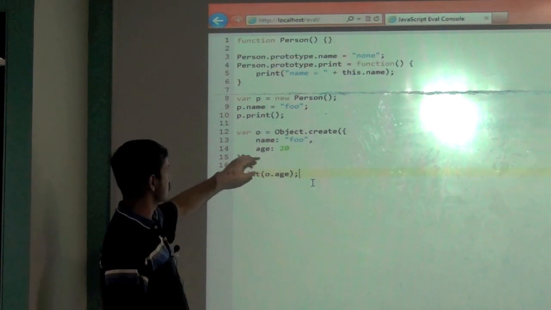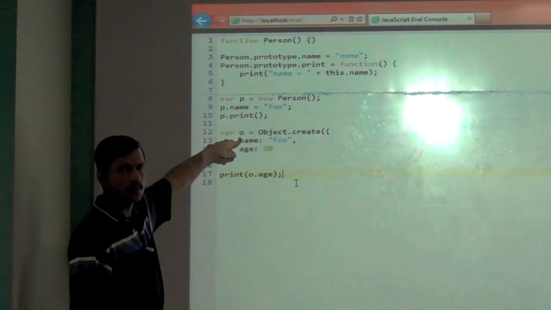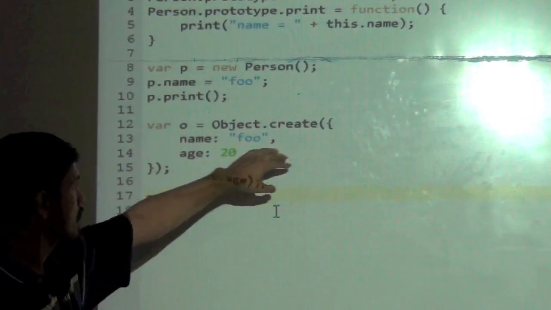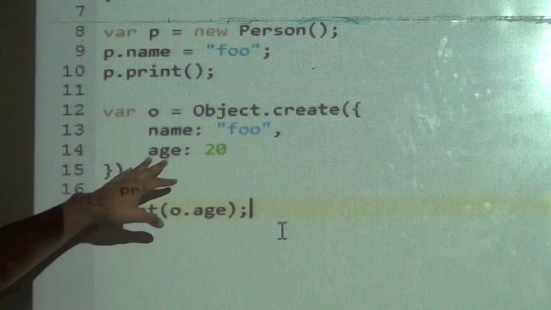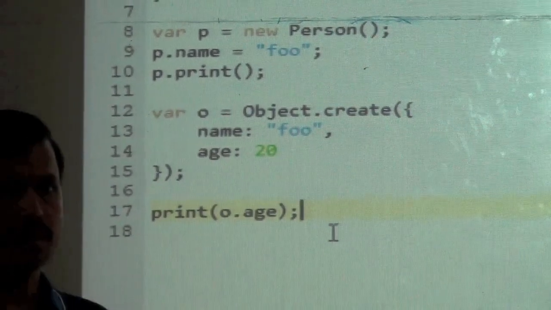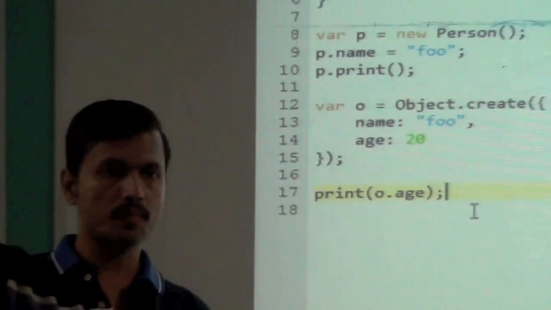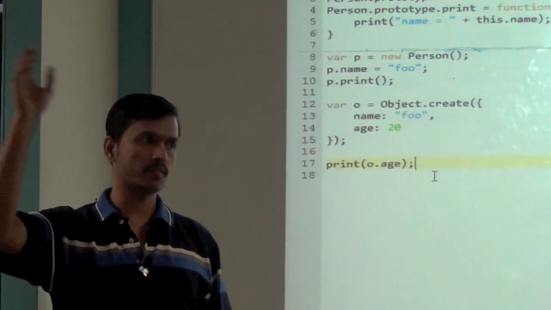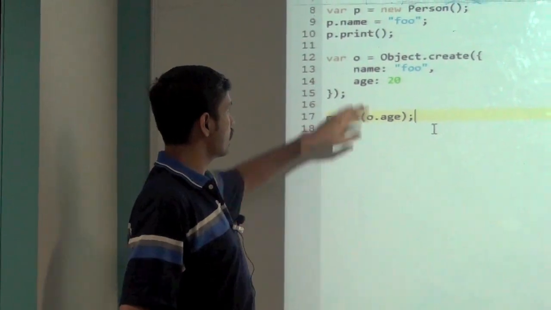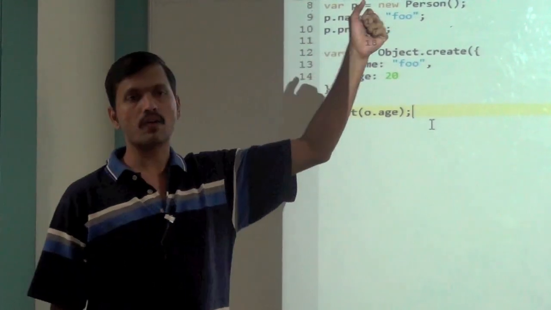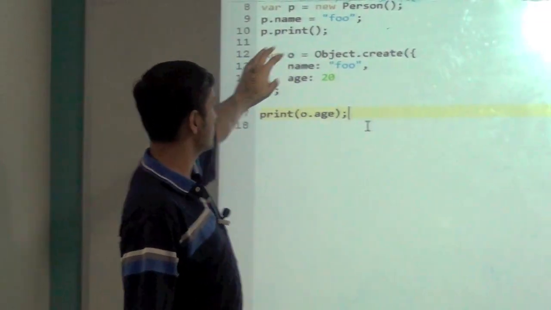So what you're doing here is, you're creating an object called O, and the object's prototype is this particular thing here. So here essentially you're saying that it's the prototype pattern. So we're saying that this is what my object should look like. It should have a property called name, and it should have a property called age. Create another object for me, which is based on this prototype. So Object.create will basically create the object.